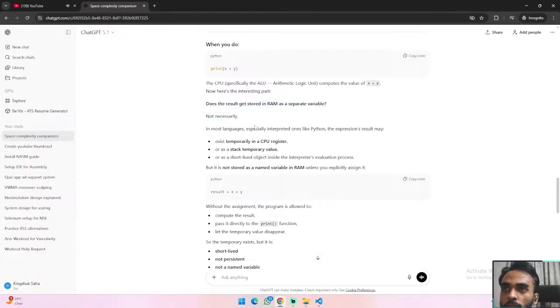Not necessarily. Okay, maybe it's not stored in the RAM as a separate variable, but it's still stored, right? So it should take up some space in the RAM, right? In most languages, especially interpreted ones like Python, the expression's result may exist temporarily in a CPU register, or as a stack temporary value, or as a short-lived object in the interpreter's evaluation process. But it's not stored as a named variable in RAM unless you explicitly assign it.